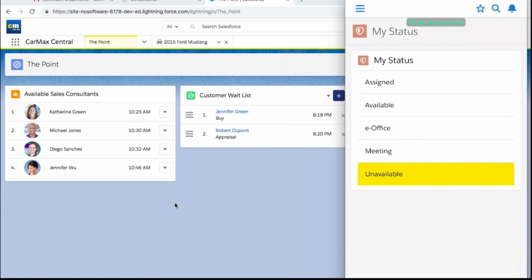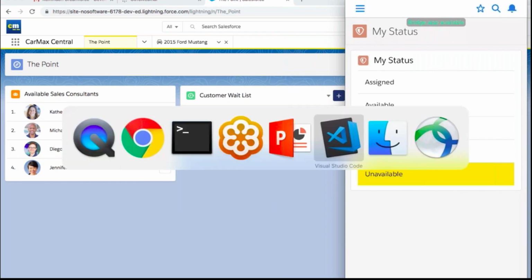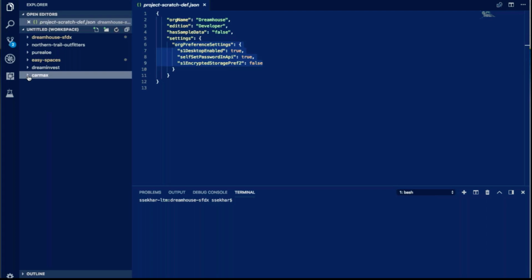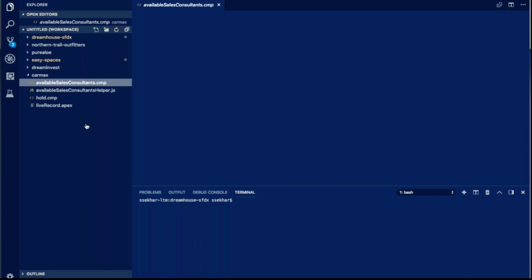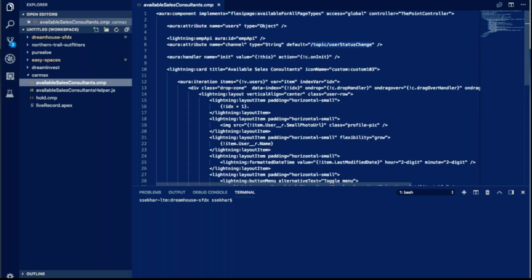Okay, tell us how we did this, Satya. Yeah, I'm going to show you that. For this, we have used the newest Lightning component called EMP API. Let me show you the code for it. So I have my VS Code. I just imported all my projects here. Let me show you these available sales consultants components. Okay, here you need to use only one line of code. This is our newest component where you can see I'm using the Lightning EMP API component there, right?